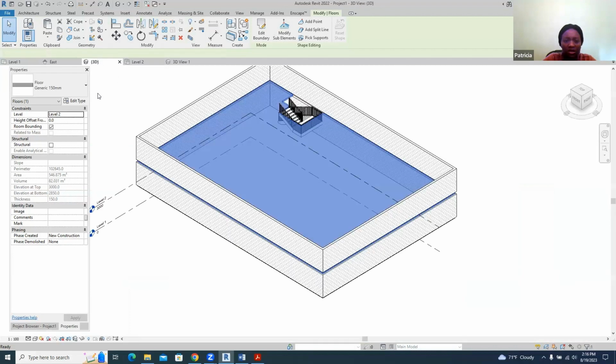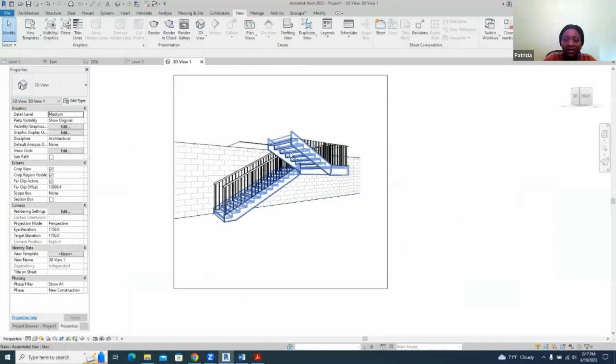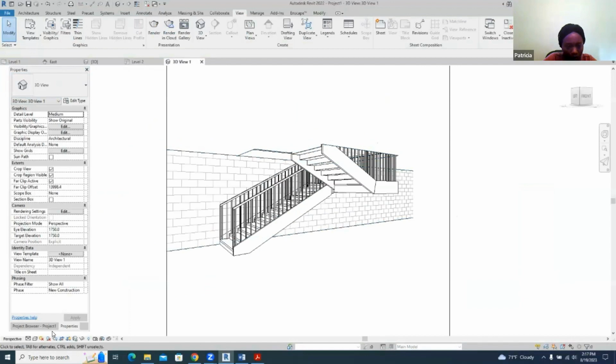And if I look at my 3D view, you can see the stairs, and then we'll see the stairs going up. So now we have our staircase in the view mode.